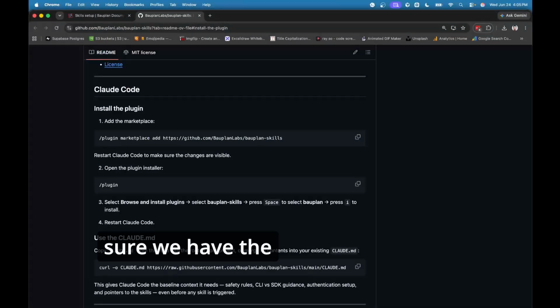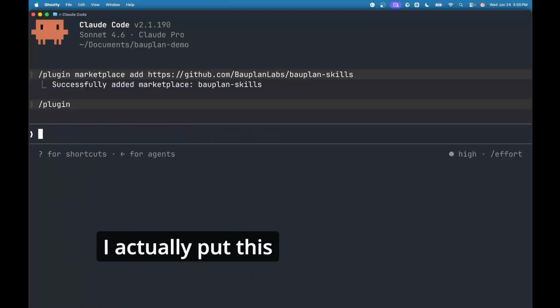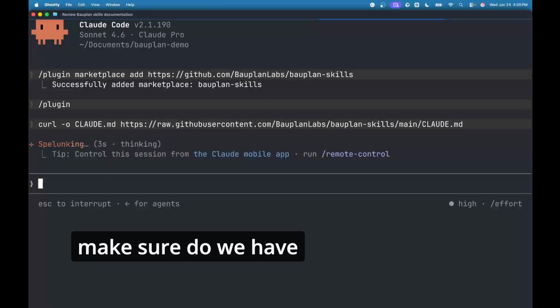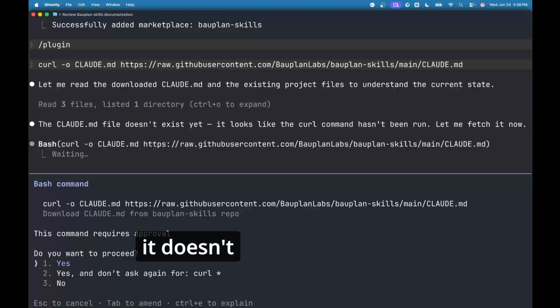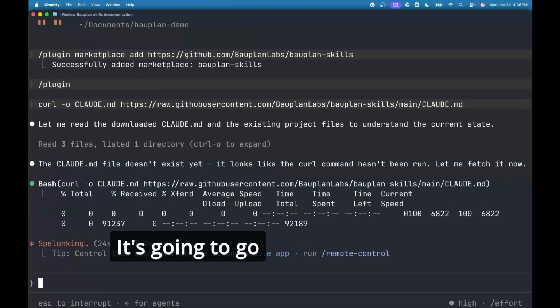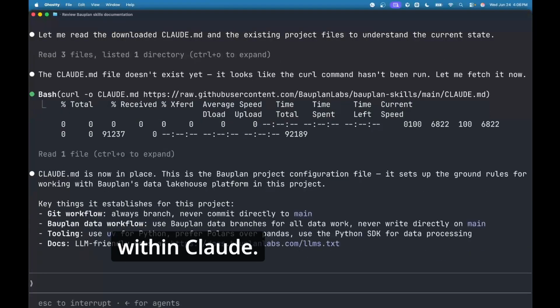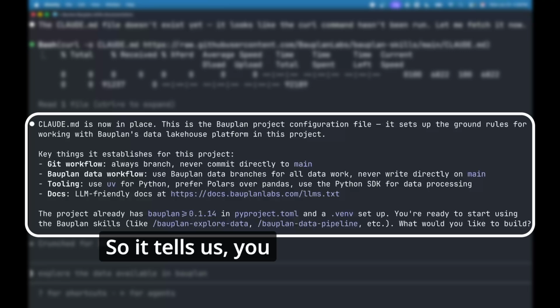We then want to make sure we have the Claude MD in our working directory. I actually put this into Claude so Claude can read it and look at the working directory as well to make sure, do we have one already here or not? Claude can tell that it doesn't exist yet. It is a curl command. It's going to go ahead and run it, and it's going to bring the Claude MD into the local working directory. Great. And this is why I like to put it right within Claude. You get a nice summary of exactly what's going on as well. So it tells us, these are the key things it establishes, and very useful.